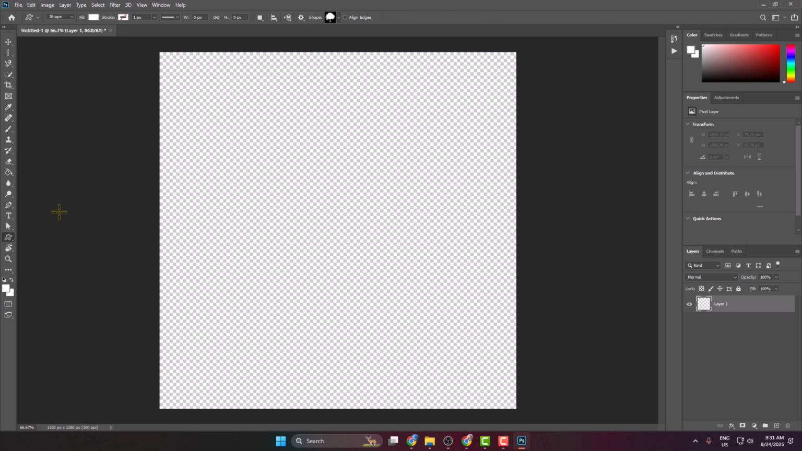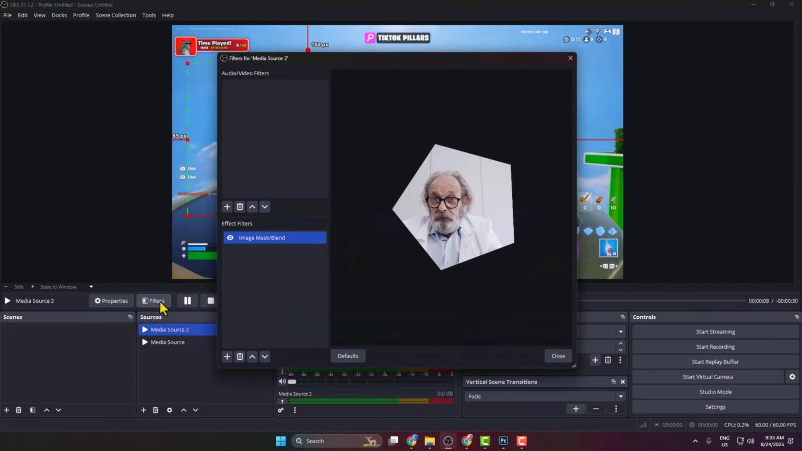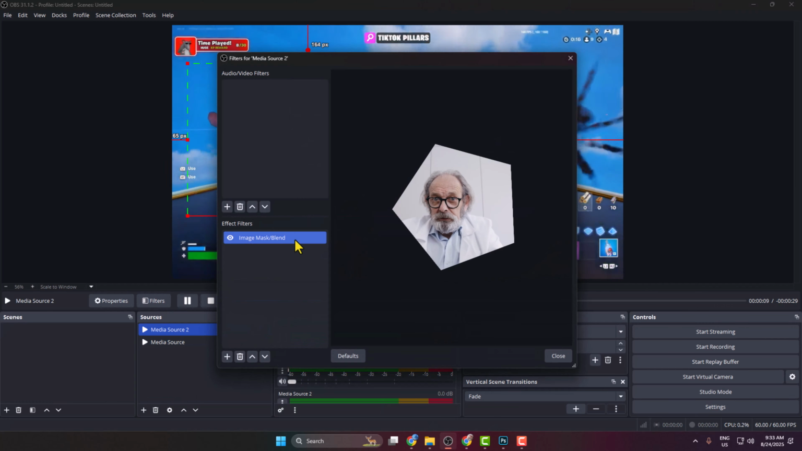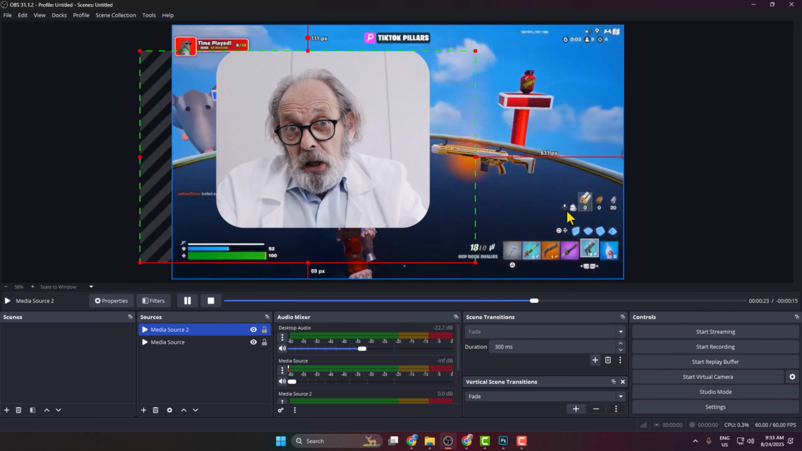Going back to my OBS, selecting my webcam, clicking on filters, double clicking on this image mask blend, and here clicking on browse, selecting my new shape, and as you can see, the shape successfully applied. So that's how you can actually create custom shape for our OBS webcam.